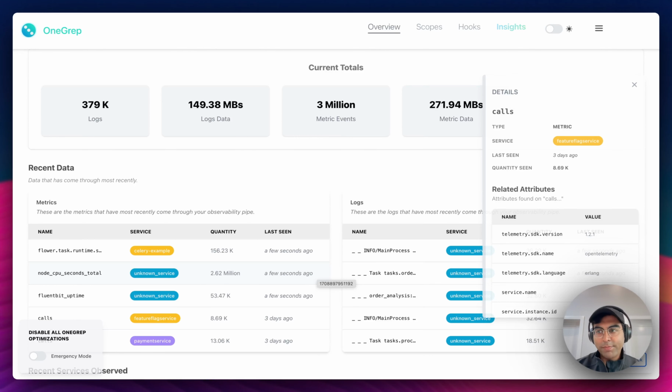Hi, I'm Achintya. I'm going to show you how OneGrep can help optimize your observability costs with zero code and give your engineers the critical insights that they need without struggling with dashboards or obtuse search queries.